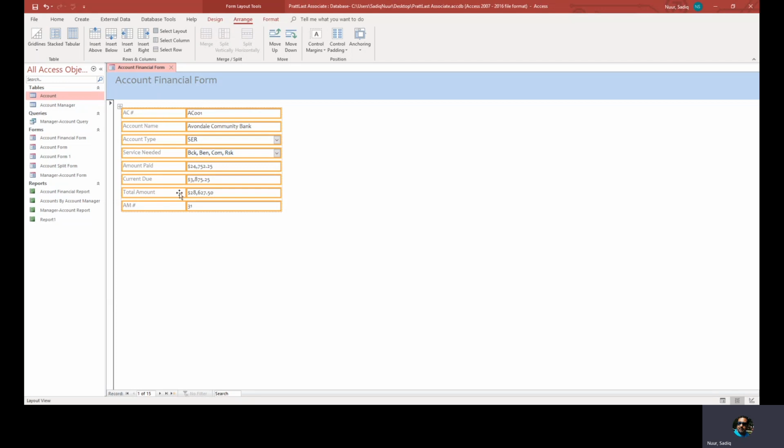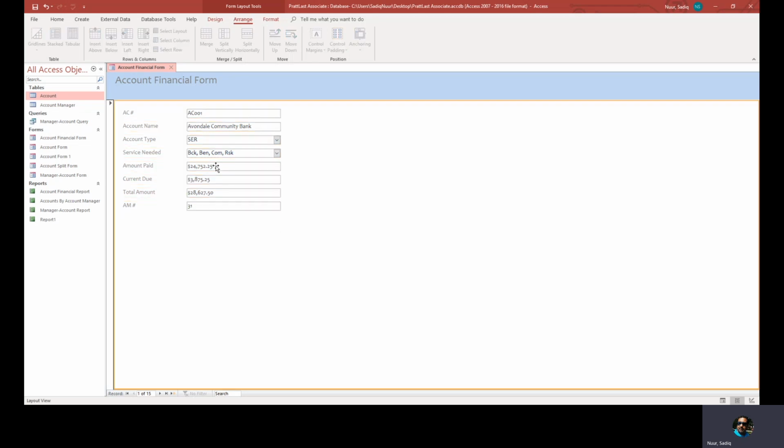Once you did the stacked, the next thing I want to do is, if you want to change this, you can just click inside and then you can say Account Number, and then this one Account Manager.